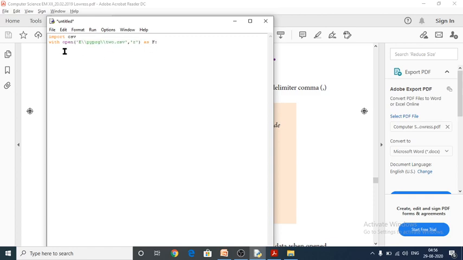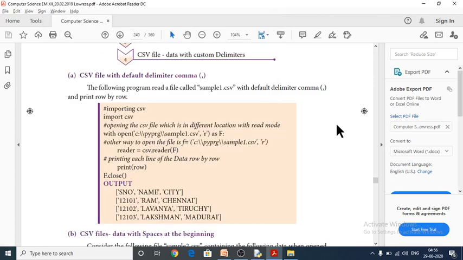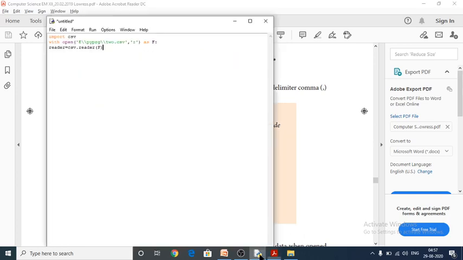So for that I have to use here reader, a variable, and the csv.reader function. Within that I have to use f. Sorry, small f. These details are very important. Next, they have given print row, because row was not created as a variable here. I have to create a variable called row.